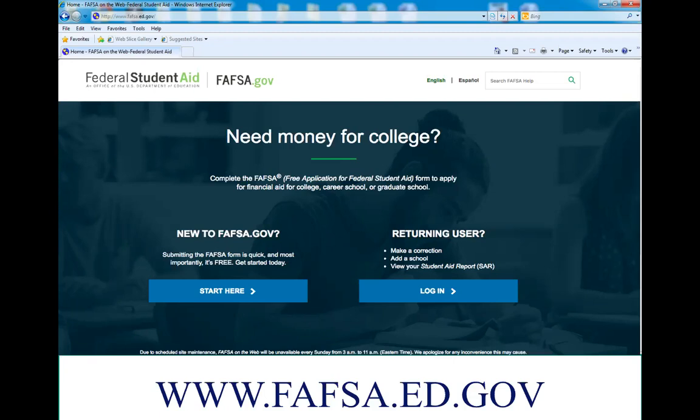The first thing it's going to ask you to do is create an FSA ID. You must create an FSA ID for the student and the parent. Either parent, it does not matter. But each individual, parent and student, must have an FSA ID to first log into the site, second, retrieve your IRS tax information from the IRS site, and third, to sign the form, both student and parent, at the end.